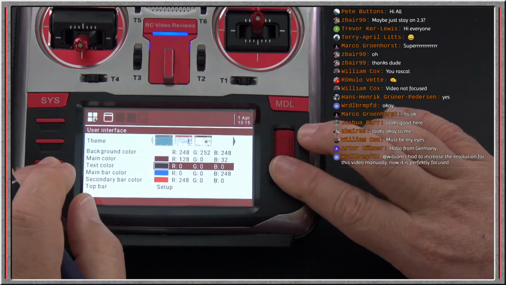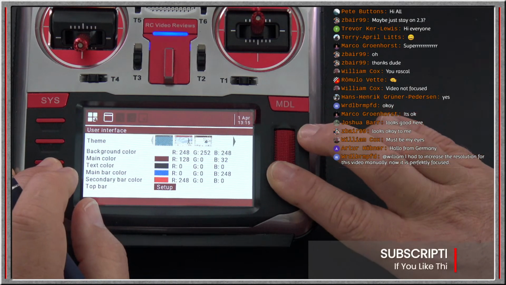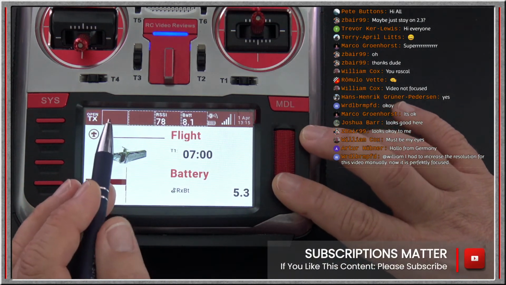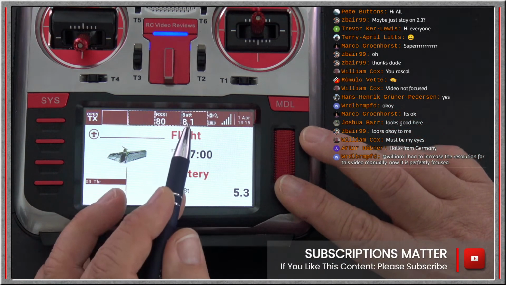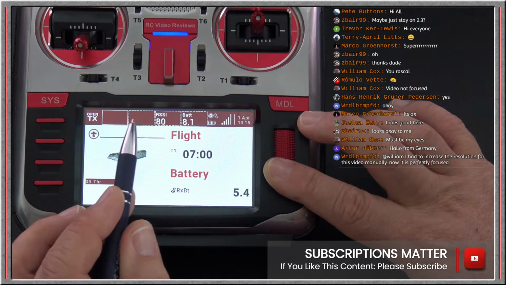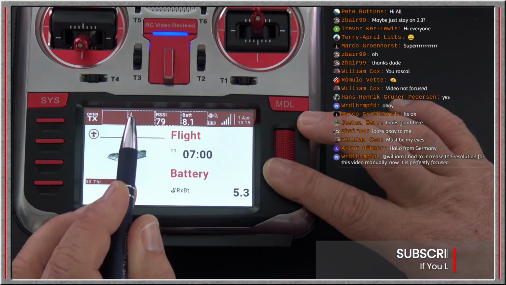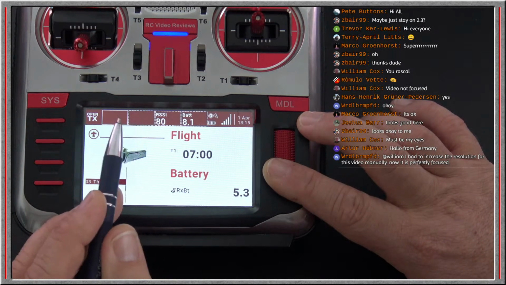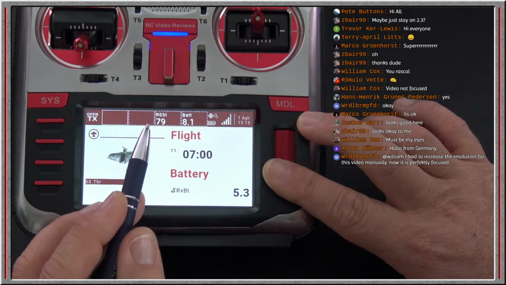But let's go now. Now I should be able to go into the top bar setup and see what I need to see. There we go. That's what I was looking for. So this is the top bar. And in the top bar, notice that there are blocks. There's blocks here, 1, 2, 3, 4, and they have a dashed line going around them.